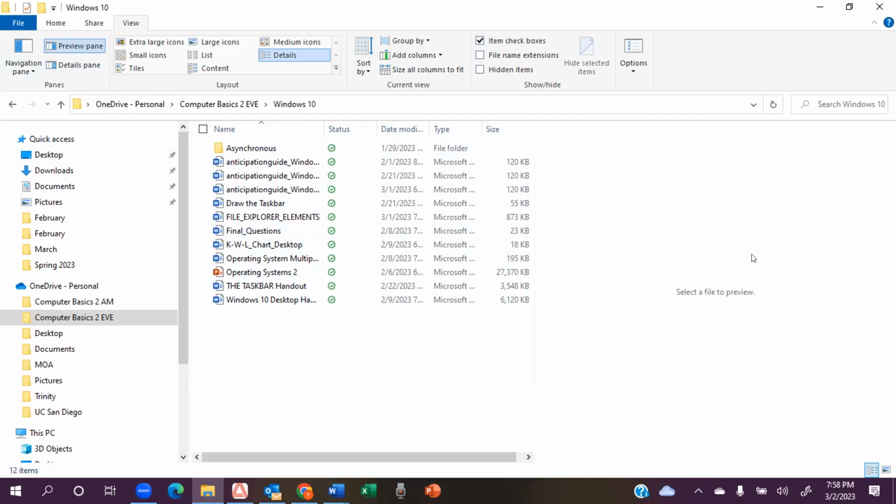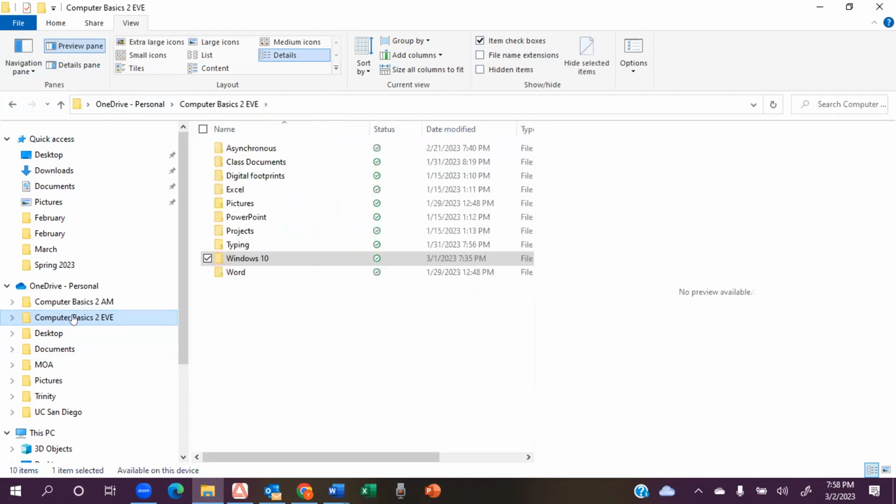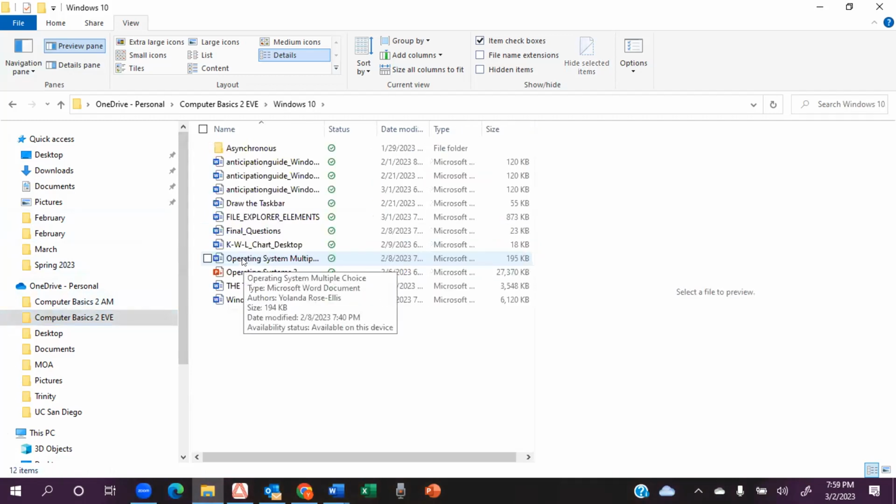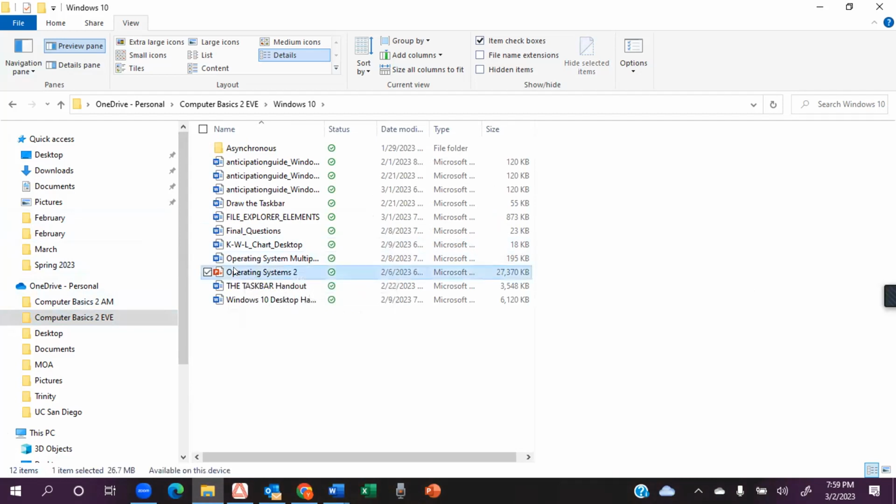Does anyone see anything on the right side? You have to select a file to preview. So go to your navigation pane, click the Computer Basics 2 folder. If you have your Windows 10 folder there in the navigation pane, click that. Open your Windows 10 folder and click on any file. Any file.